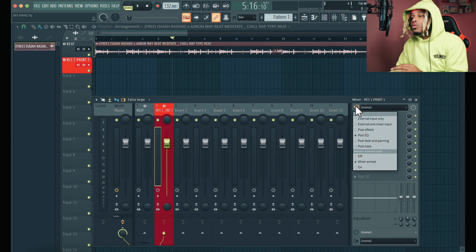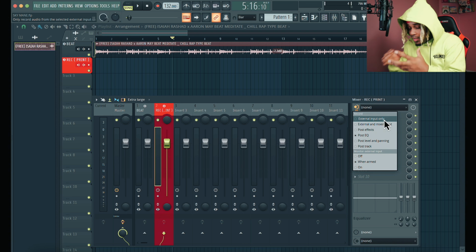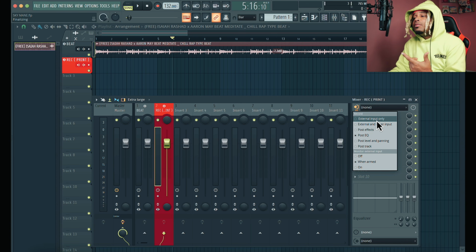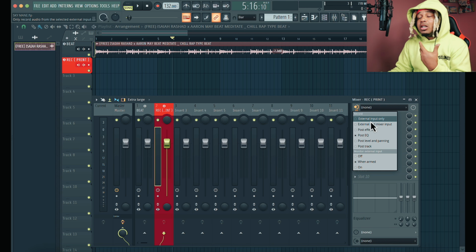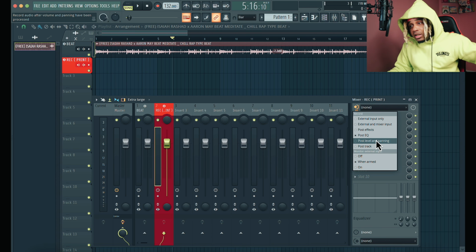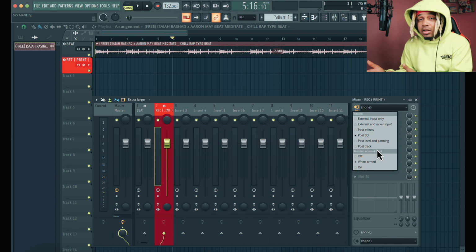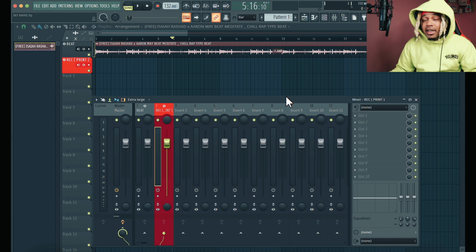FL makes it very simple. Anything external, external input and mixer, these right here, those are monitoring. Those aren't gonna print, but post effects, post EQ, post anything, that's gonna print. So now you understand that.